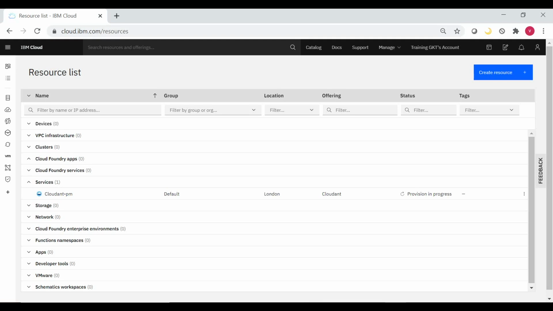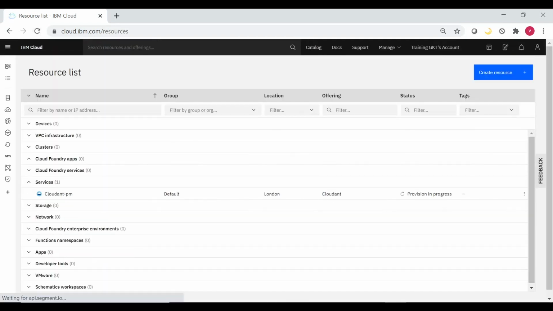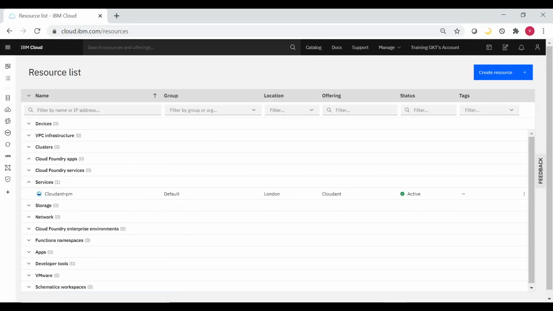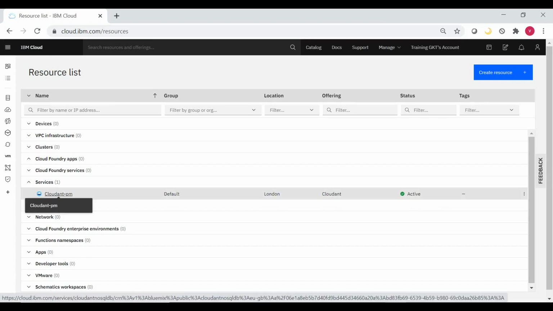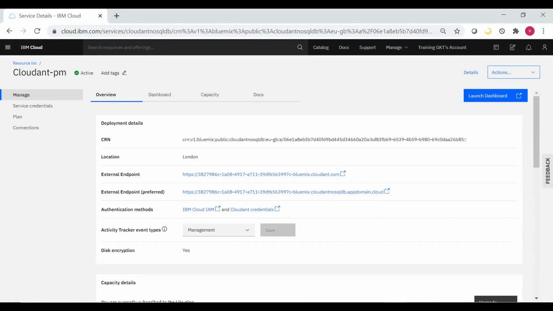Let me just refresh and check if it is in the active state. Now it is still taking some time to get into active state. Now you can see the Cloudant instance is in active state. Let me click on the Cloudant instance, that is cloudant-pm. Now this window gives us the overview of the Cloudant instance, and on the right hand side, let me click on launch dashboard.